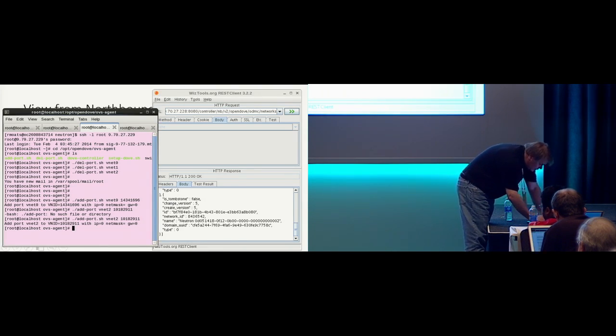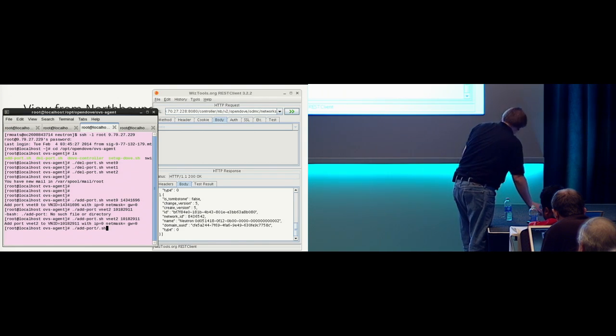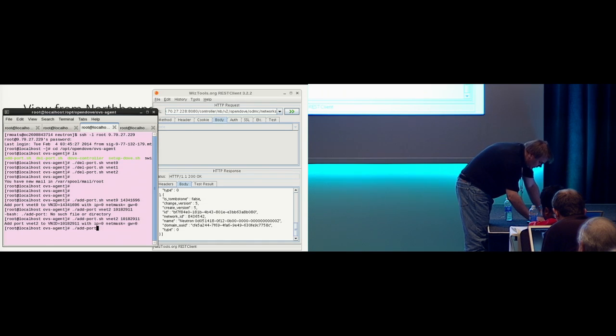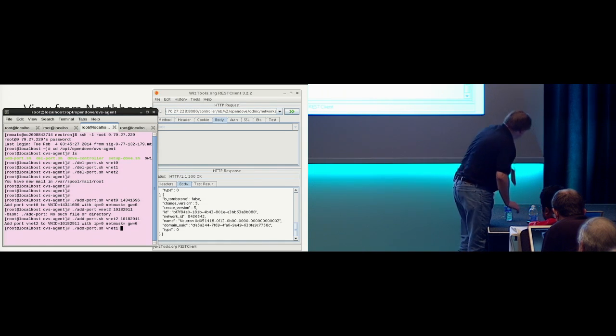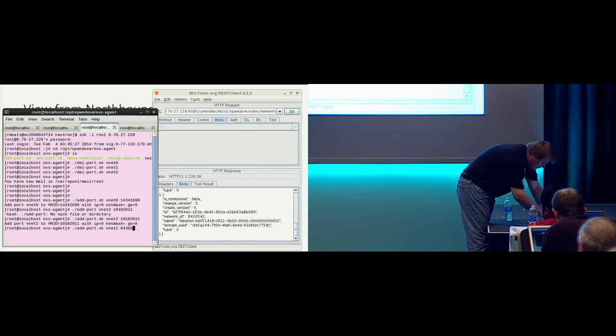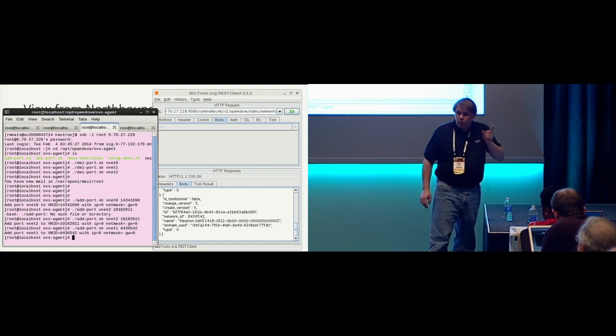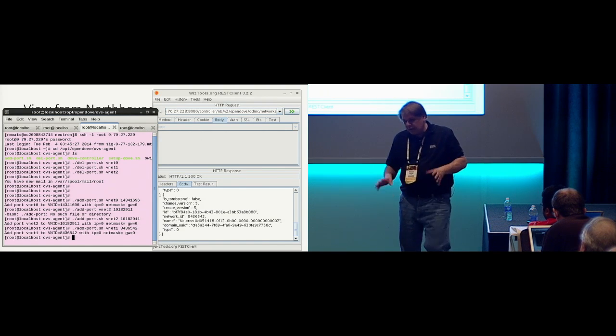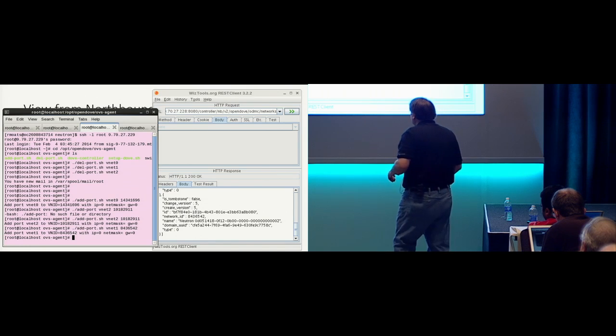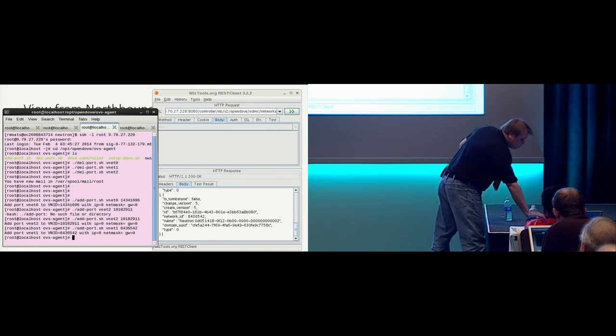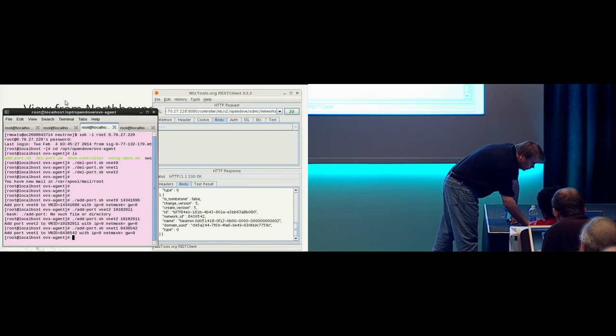Now, these don't actually show up anywhere other than in the switch. It's the switch setup itself. But if we've done it right, then the next step will work. If we didn't do it right, then the next step won't work, and we'll have to go back and fix it. Okay, so what's the next step? The next step is to pull one by one.